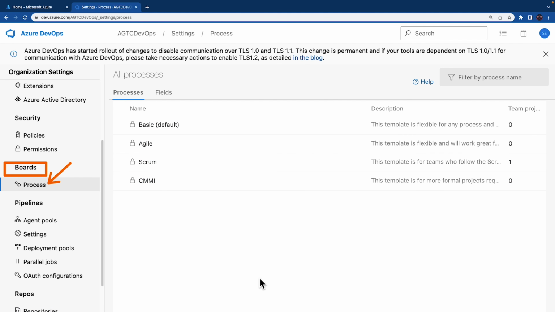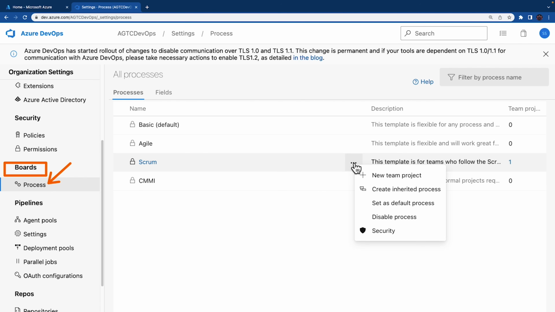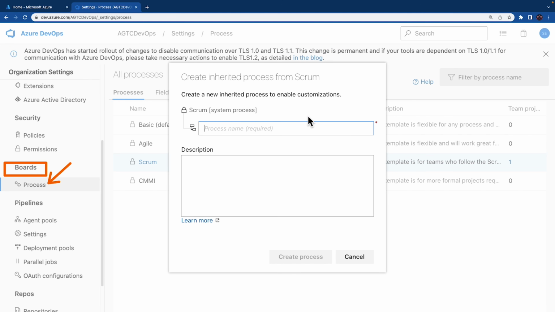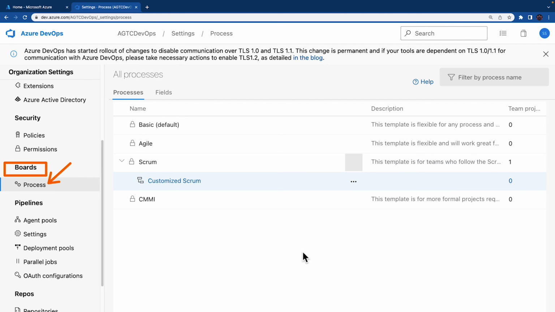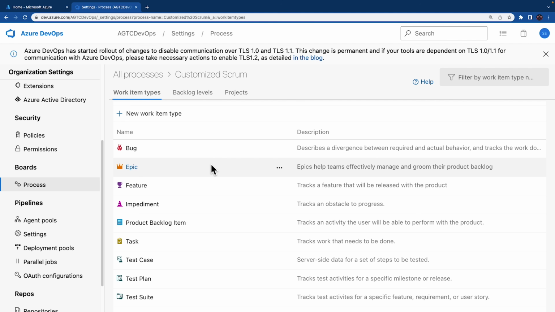So on the Scrum one, if you just hover your mouse over it, you can see this ellipsis. So click on that and select create inherited process. In the create inherited process from Scrum panel, in the process, give a name for this Scrum process. So I'm going to call it customized Scrum and click on create process. You can see that the new process has been created and it is visible, and select that. So this is where you can see all the processes.